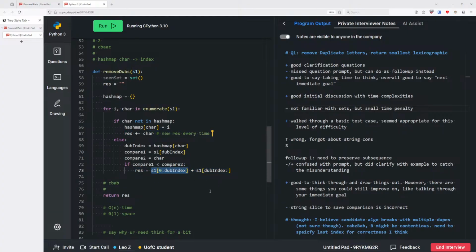In fact, this one's actually doubly worse because this is a linear operation, this is a linear operation, and then the concatenation is a linear operation. So while it's still a linear operation, it's three linear operations disguised as one expression. So you don't want to be caught out with it.